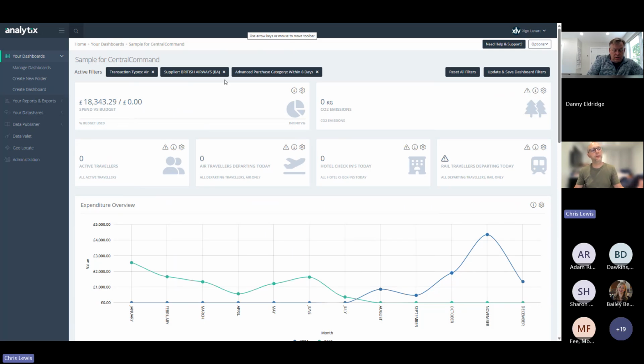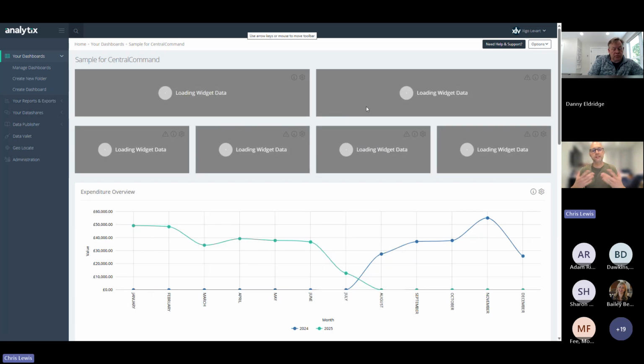And we could choose to remove these filters, update and save these filters, share that data with Danny because he's my head of department, whoever it might be, or I could reset all the filters and start again.